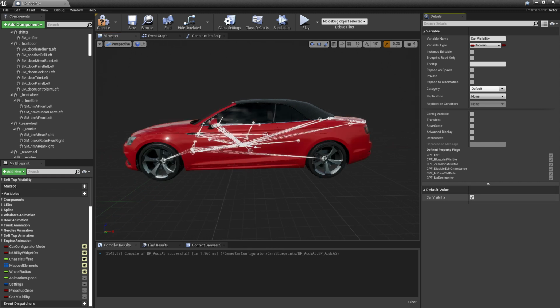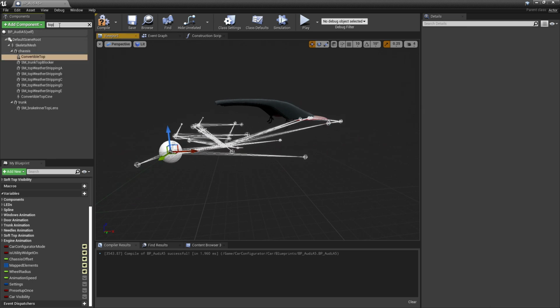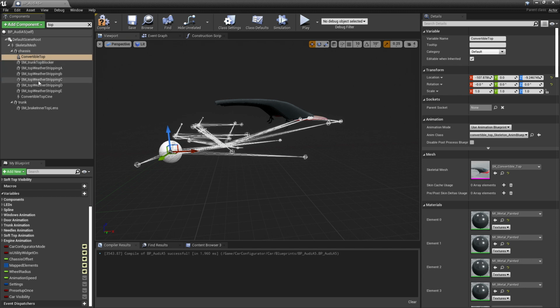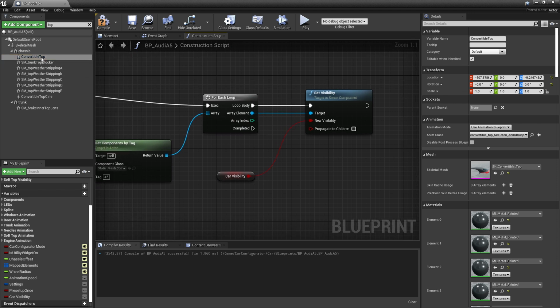But you'll notice that the top is still there. Those convertible tops are still there. If we search for top, you can see that these are not actually static meshes. They're different. So what we want to do is have those also have their visibility turned off. So we can just drag those out.